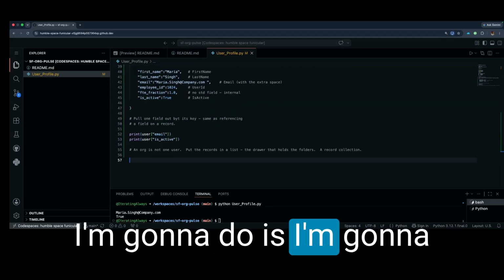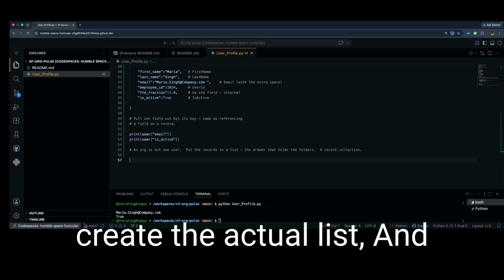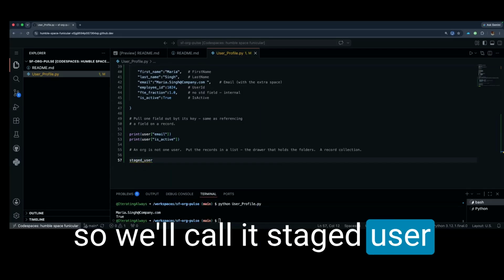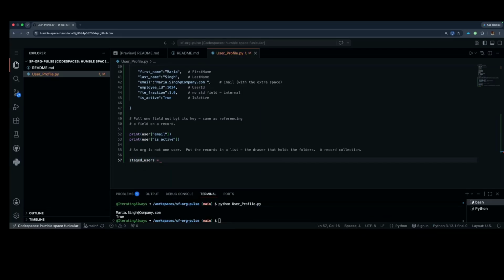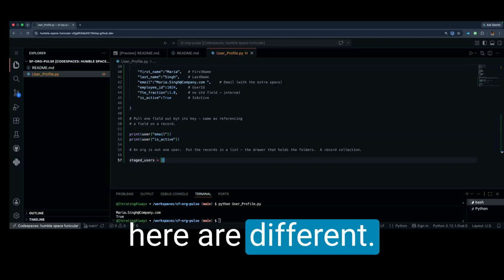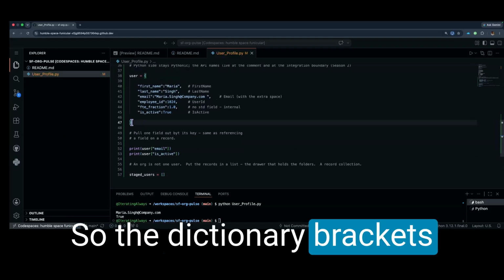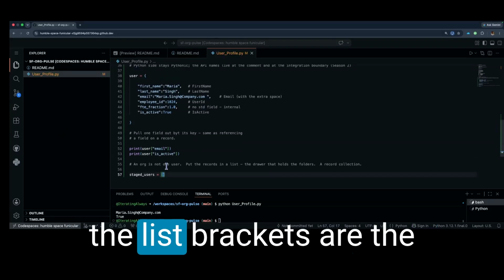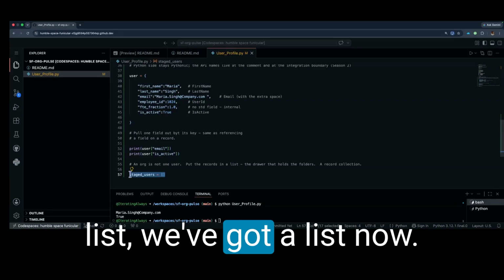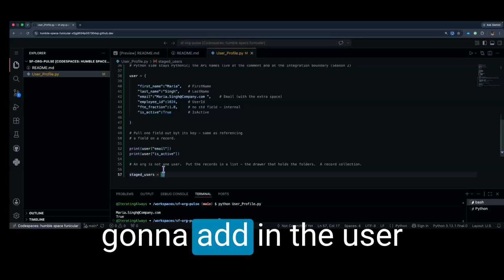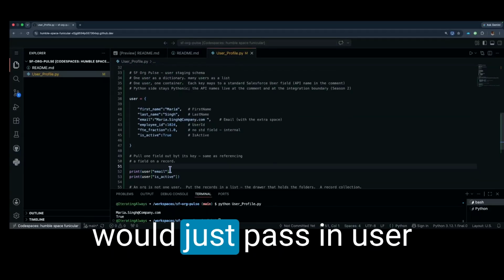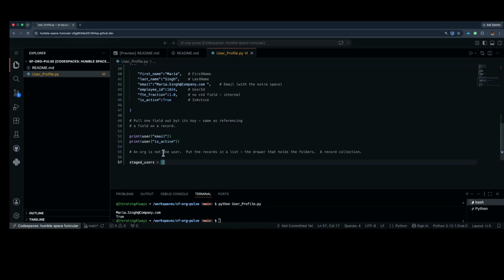What I'm going to do is create the actual list, and we'll call it staged users. And the brackets here are different. The dictionary brackets are curly brackets, and the list brackets are square brackets. So now that we've created this list, I'm going to add in the user dictionary. To do that, I would just pass in user.